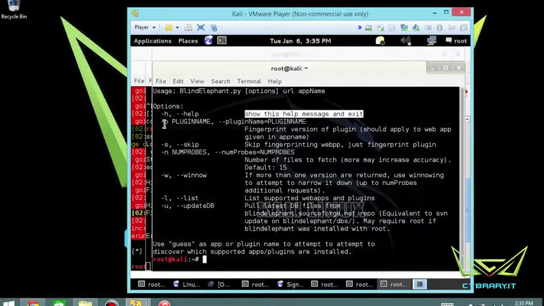You can have a -p and then the plugin names, like for example WordPress or Joomla. You can do a -s, which skips fingerprint. If you've already done that, then you can skip it. But if you're doing this for the first time, don't skip it, or just leave the s off, so that way you can try to guess the fingerprint.